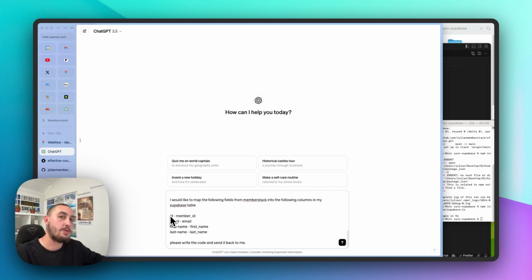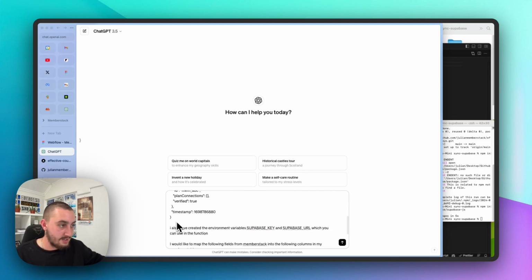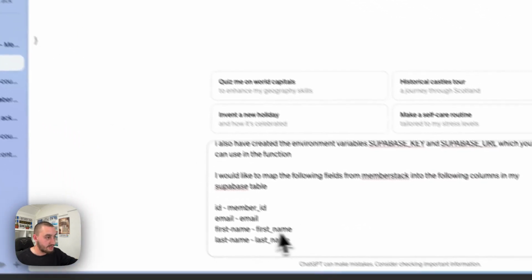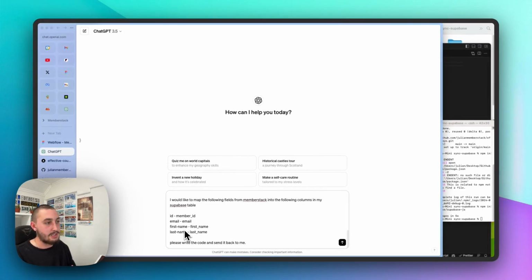And then what I did was I looked at this webhook payload and took a look at everything. So we have email here, first name here, ID there, and then we know how we've set it up in Supabase, for example, member_ID, first_name, and so on and so forth. So basically I just laid that all out. Then I said, please write the code and send it back to me. So your prompt is going to be some sort of variation of this, and when you're using ChatGPT to help you with development, the goal for all of it is you need to tell ChatGPT everything that's going on so that it can properly help you.